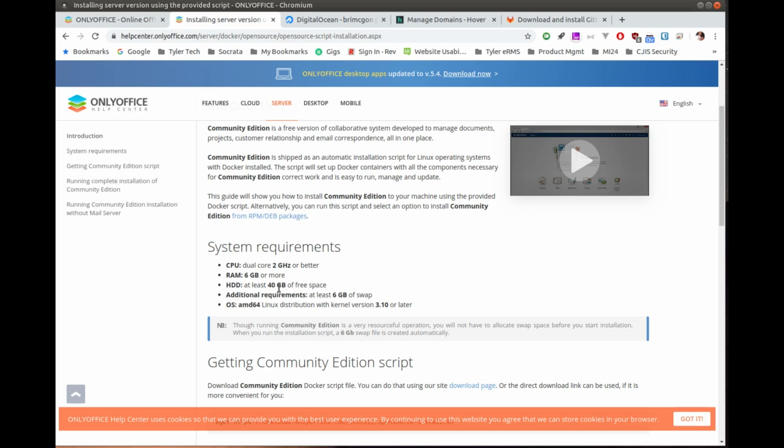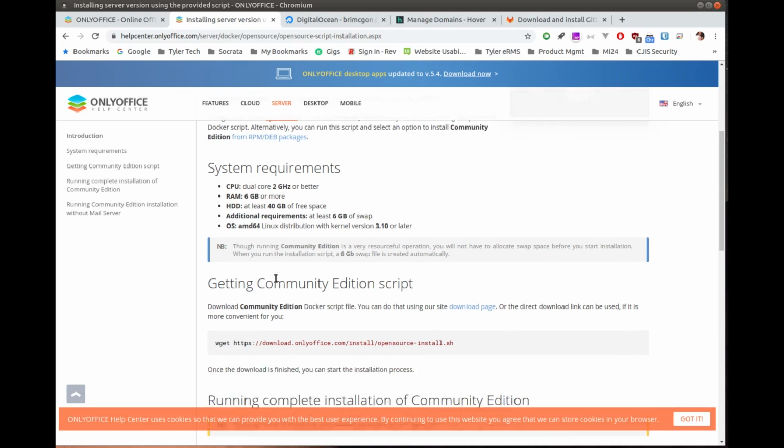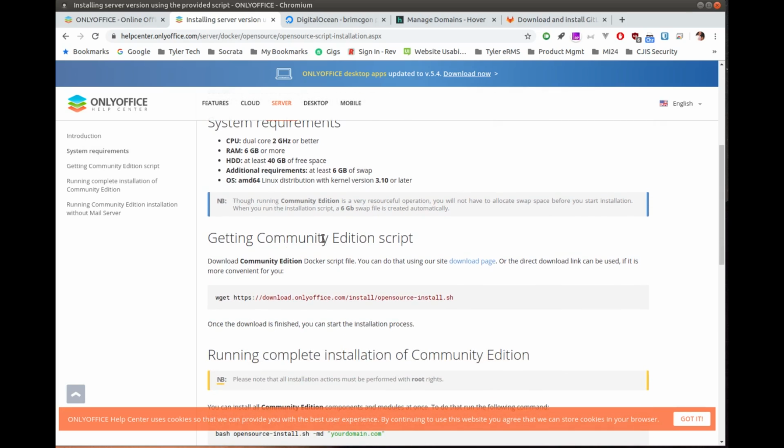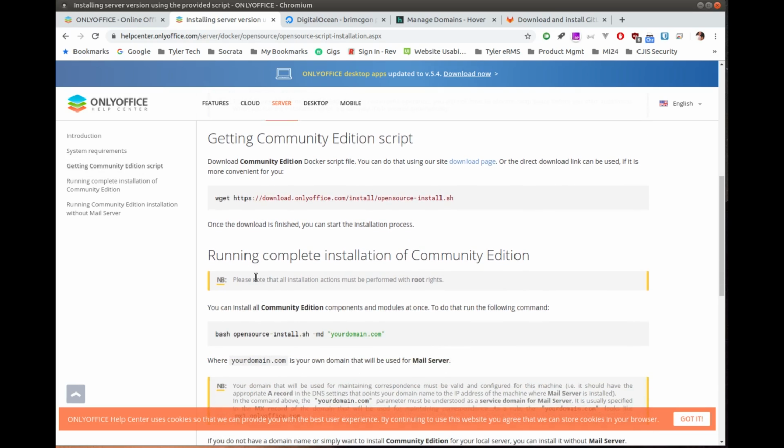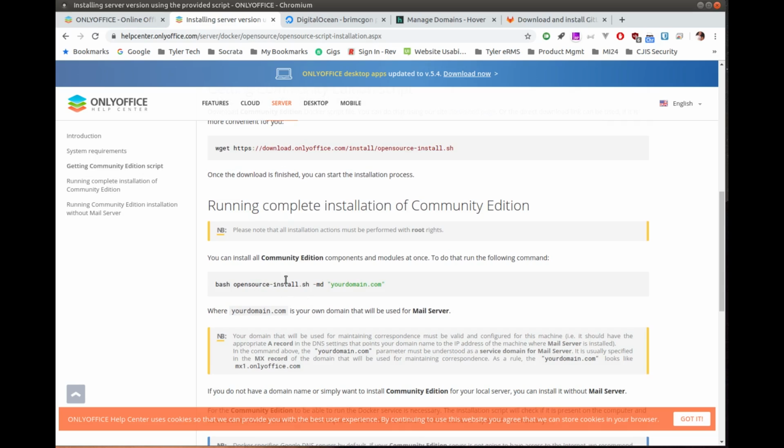But they're kind of telling you, here's what we're looking for, as far as minimal requirements there. The Community Edition, which is their open source edition that anybody can get, has a nice little script right here, so you can actually go and look at this script and see what it's doing. And so they're saying, do wget, and that's going to download this script. The next thing they tell you is here's how you run the script, and here are some parameters that you can run with the script.